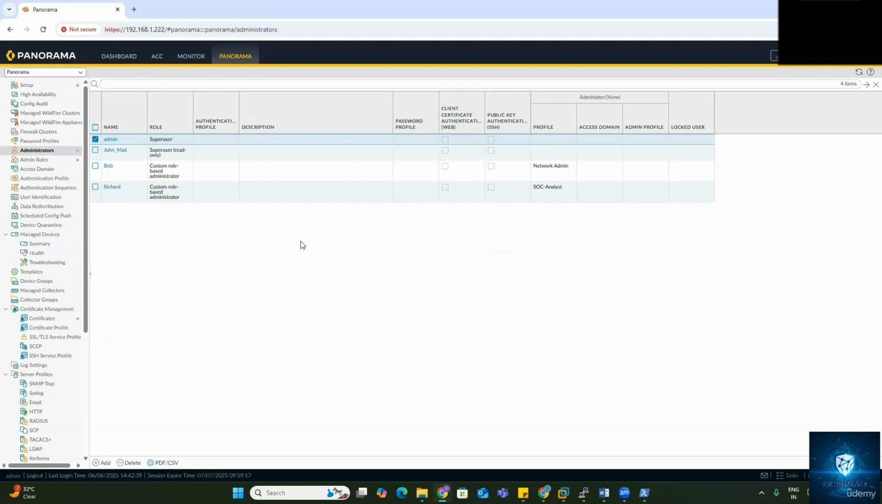Now, you have seen an option where you can use the public key authentication method, where you have the public key and private key generated on your system, and then you use that key instead of the password to log in via the CLI or SSH to the Panorama, or the Palo Alto. You can use that.